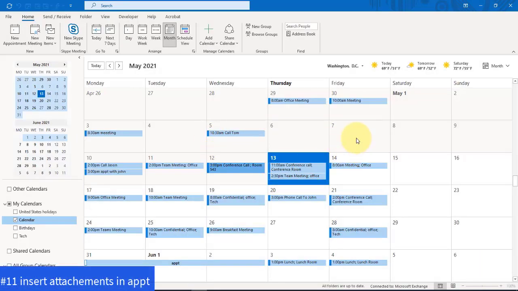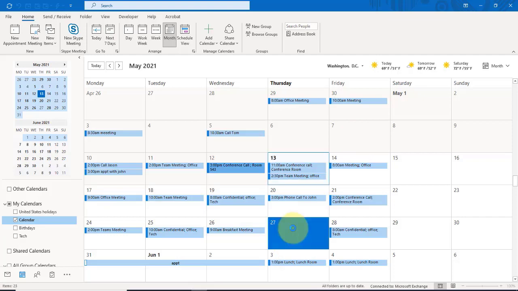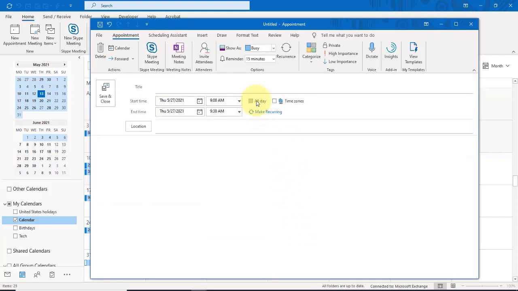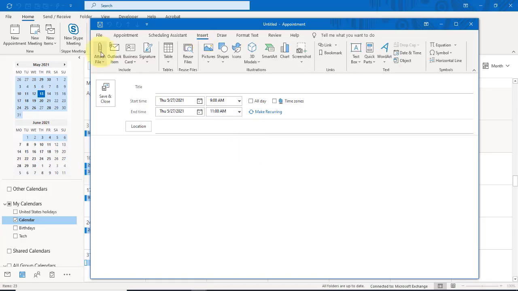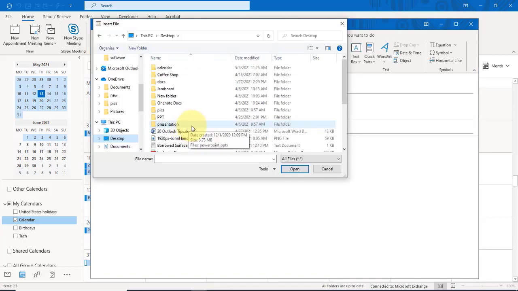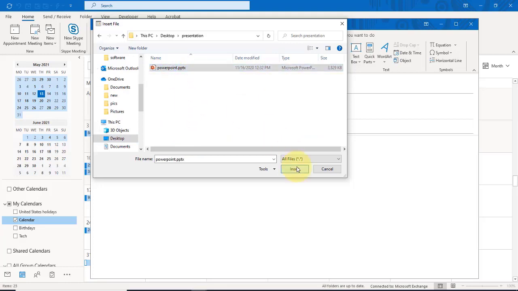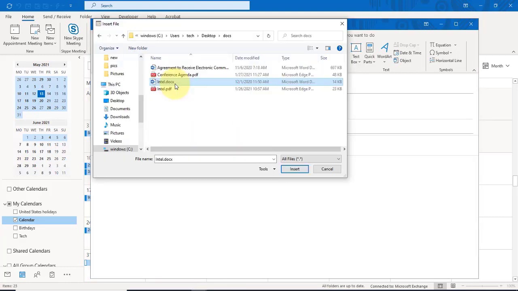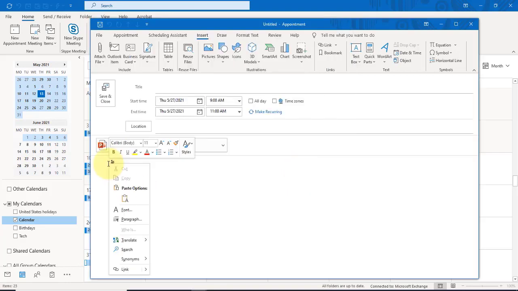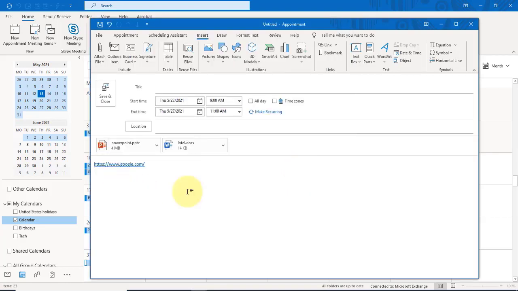I can create an appointment and also insert items in that appointment. For example, I can attach documents, PowerPoint presentations. I'm just going to double click. I'm going to create an appointment, for example 9 to 11. Click insert, click attach, and I can attach presentations. For example, I can attach this PowerPoint presentation. I can attach this Word document. So I can also insert a link. So this is a handy feature too. I can insert all the items that I need in my appointment.